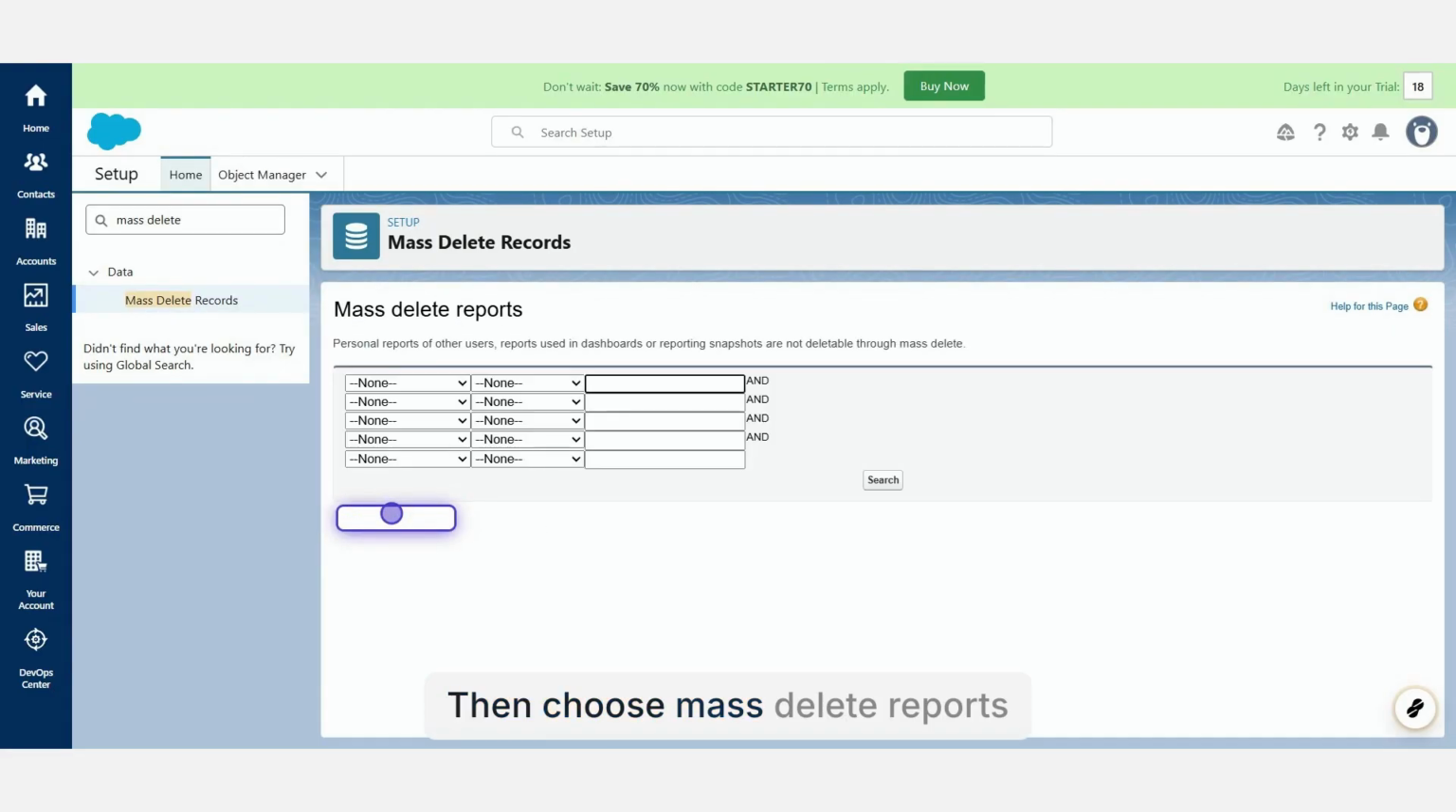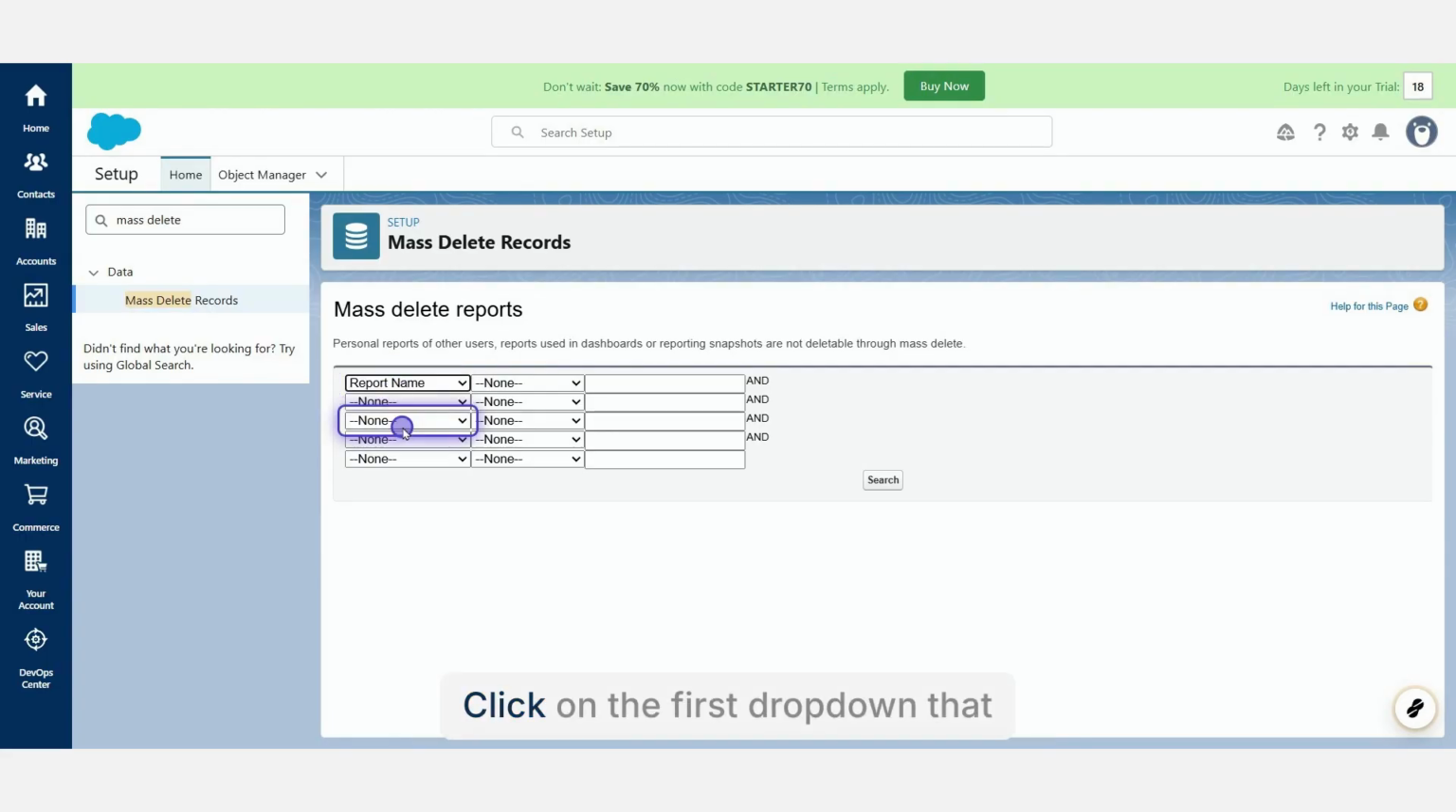Then choose Mass Delete Reports from the list of Mass Delete options. Click on the first drop-down that says None and select Report Name. Then click on the second None drop-down and choose Equals.